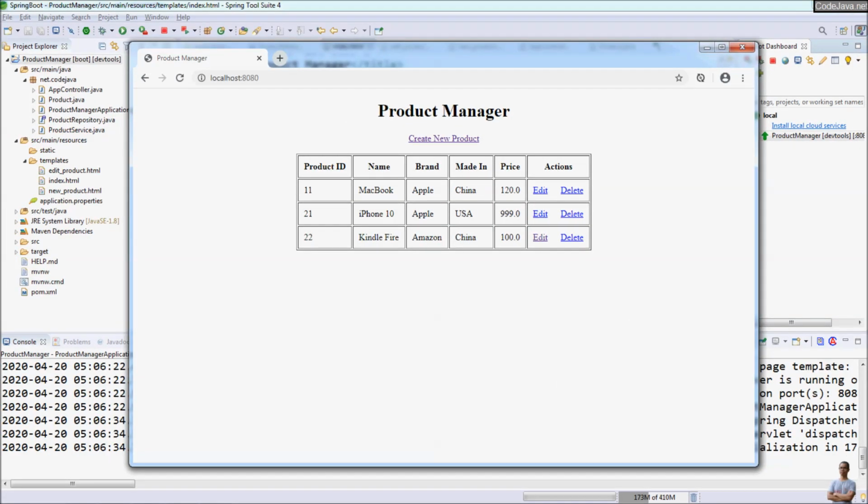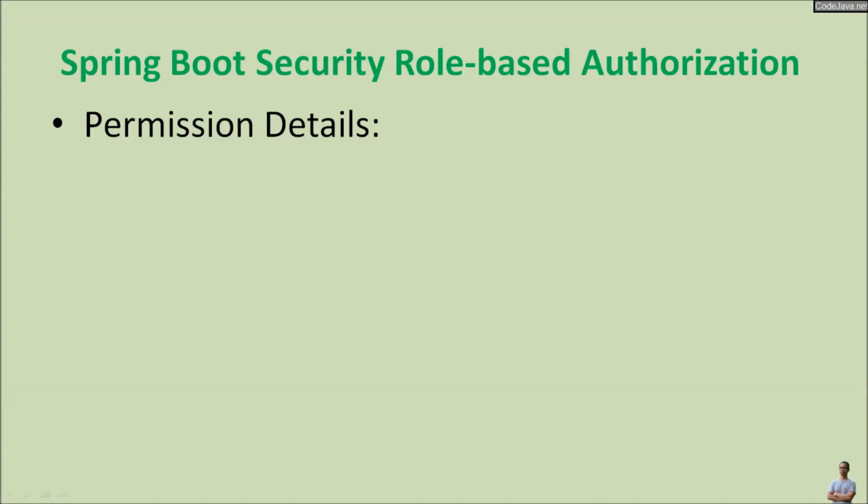You see, this application is unsecure. Everyone can access its functionalities. And now we want to secure this application by adding login, logout functions and authorize the users based on their roles. We will be using Spring Security APIs to authorize the users based on these permission details.